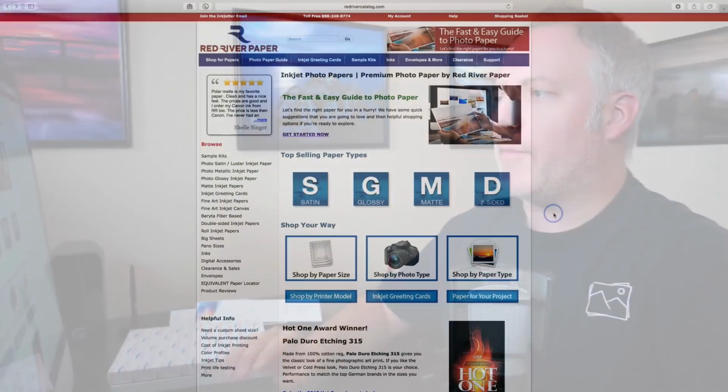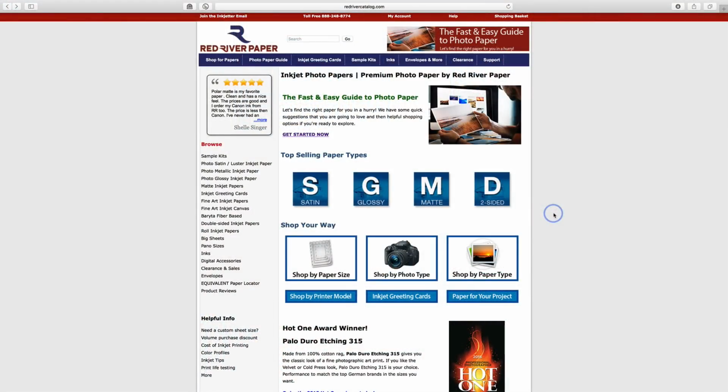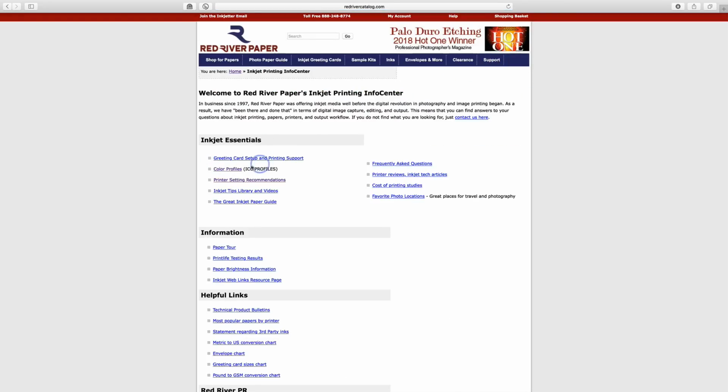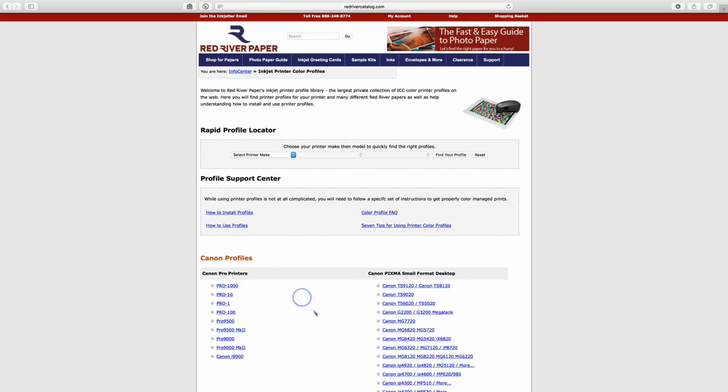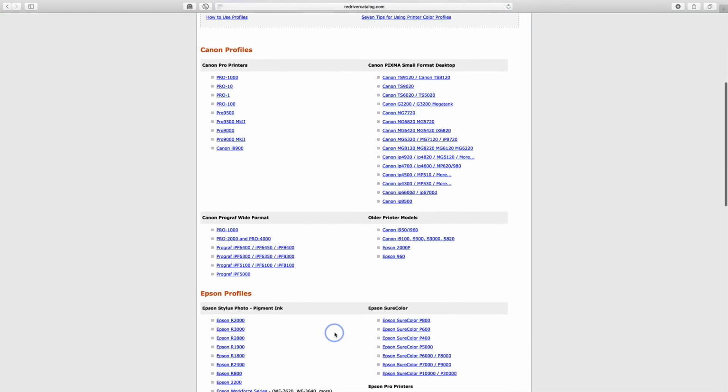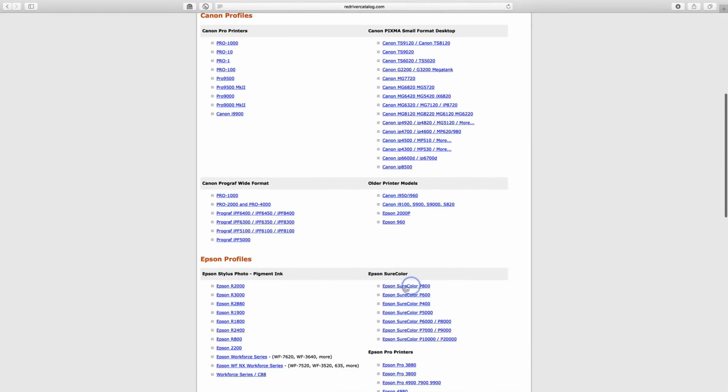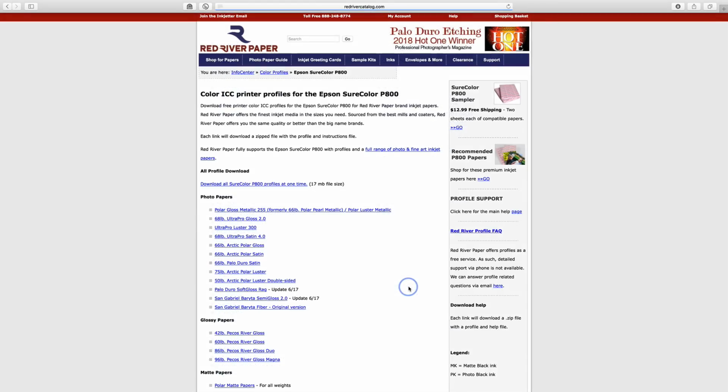I use Red River paper for my printing, and they have a wonderful library of ICC profiles. So I'm going to go up to support and color profiles, and here just find my printer. You could use the little pop-up dialogs here to work your way through it, or it's not that an exhaustive list, so you can find your printer pretty quickly. Mine is the SureColor P800.